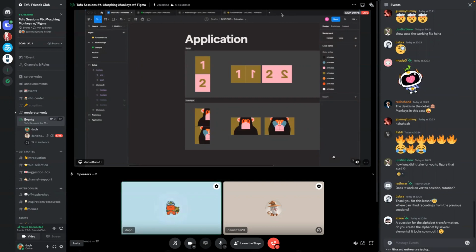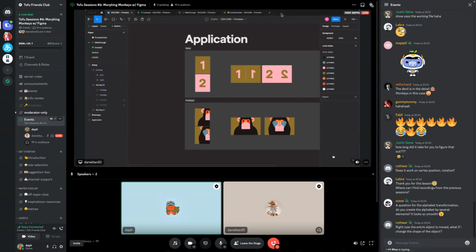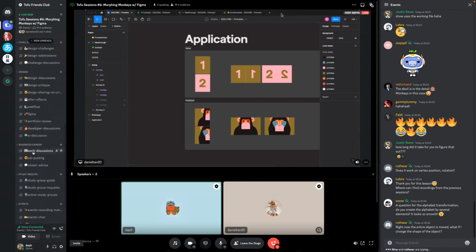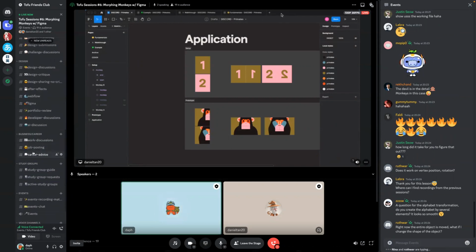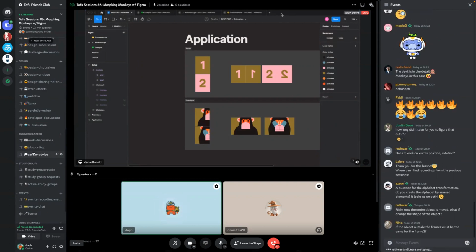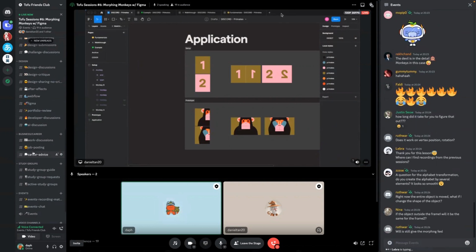I think he's explaining. While waiting, where can I find recordings from the previous sessions? It's all inside the channel, events recording materials. You can go there. Okay, and then Zoe has a question for the alphabet transformation. Do you create the alphabet by several elements? It looks so smooth. Maybe you can share that also, the alphabet one.